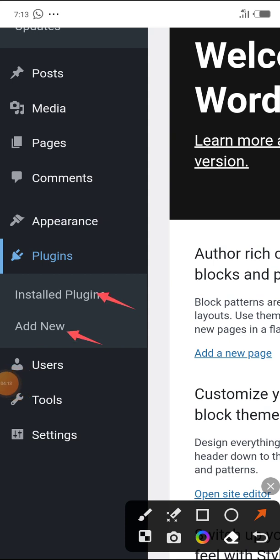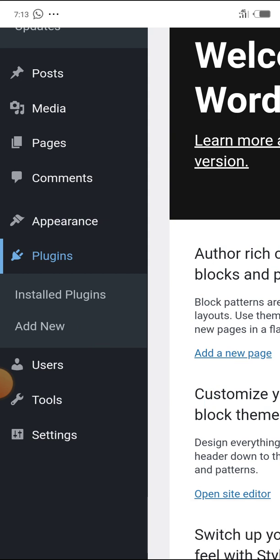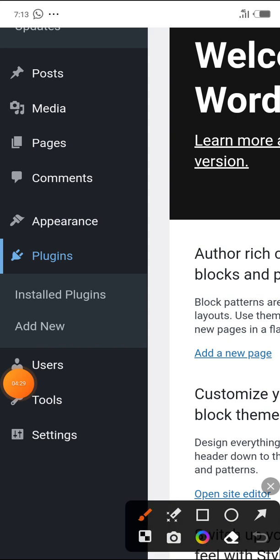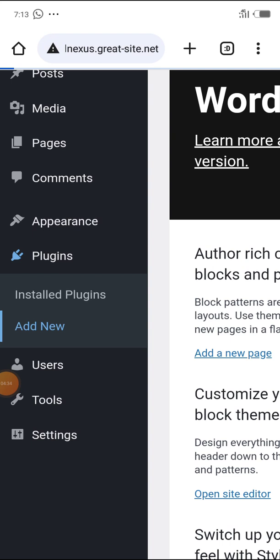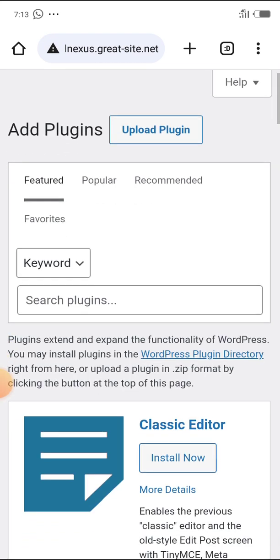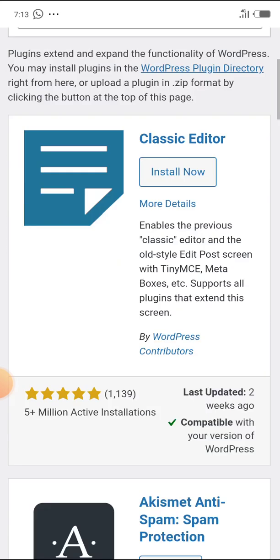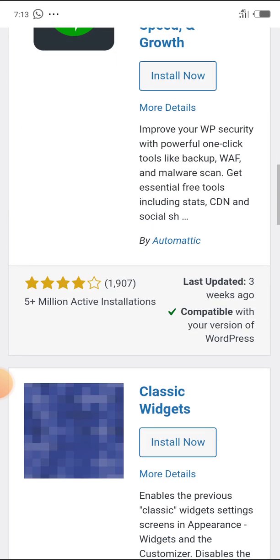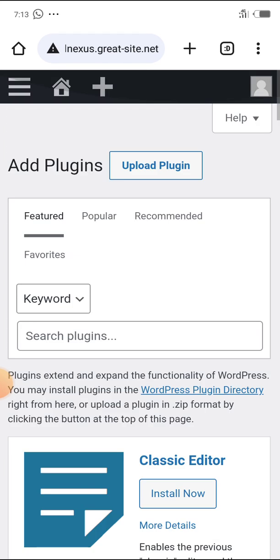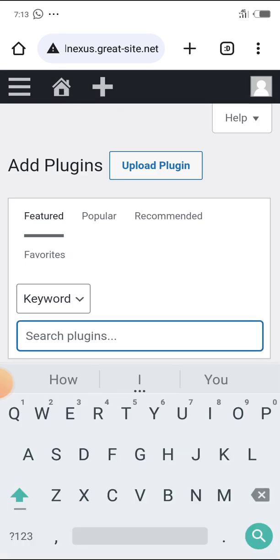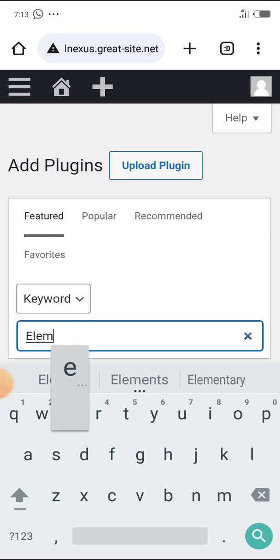Installed plugins are the plugins that were already on the website before, while add new plugin is for the plugins you are just about to add, which were not there before. What we are going to do is add a new plugin because Elementor was not there before. So let's click on add new. You can see these are all plugins, but we need to search for Elementor. So we just search for Elementor.